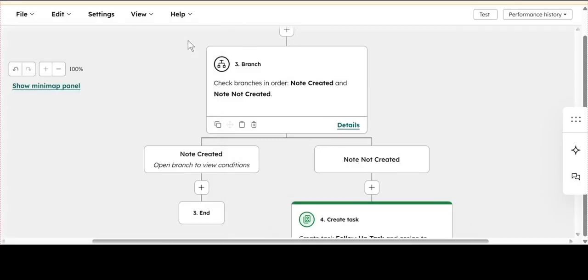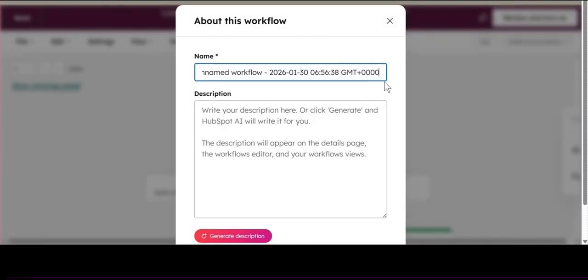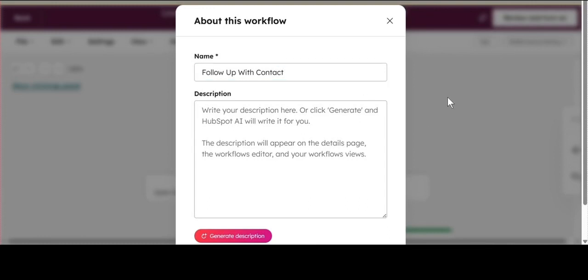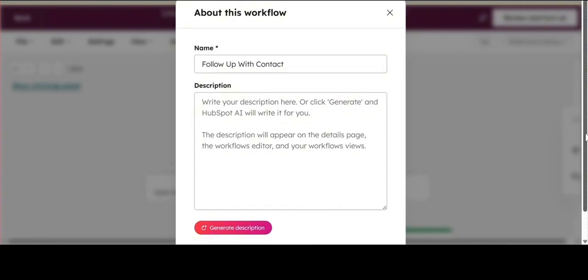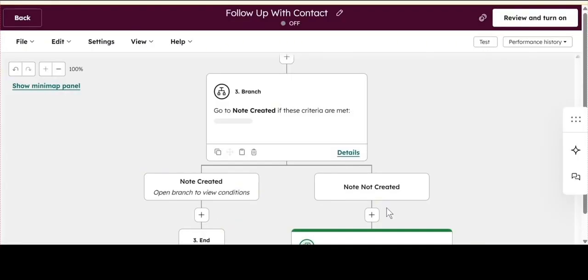So we now have two parts in this workflow. The first is that every record where the lead status is open will automatically enroll in this workflow and an email will be sent out to the owner of the contact. And the second part is where we'll be checking if a note was created as instructed or not. So before testing, we are going to be naming this workflow before we turn it on.